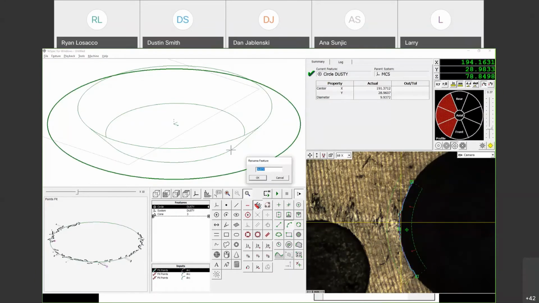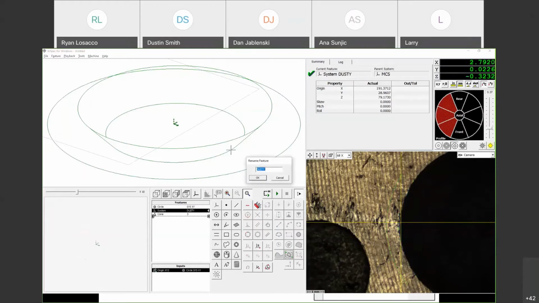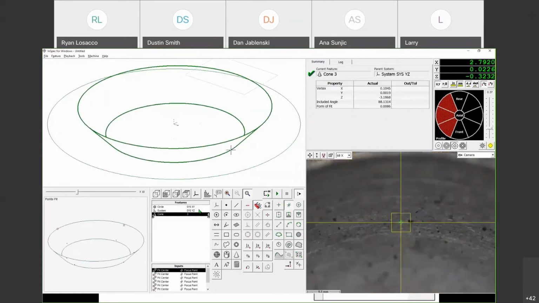So if this one was system XY, then this one is system YZ. This one would be system XY. When I flip back, hit the space bar, and I can hit OK. So now it's clean, it looks nice, they're named the same thing. You're not having to do system XY-1, system XY-2, stuff like that.